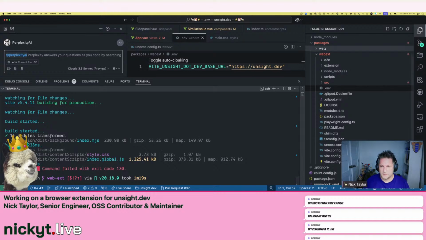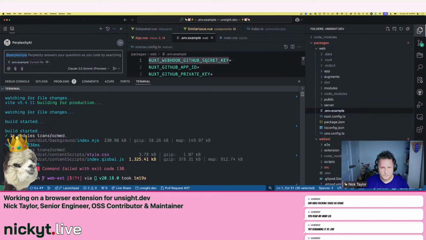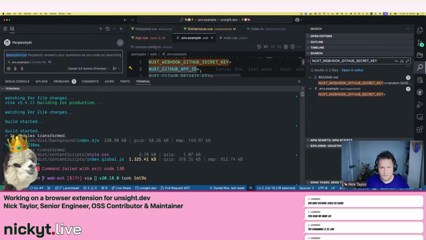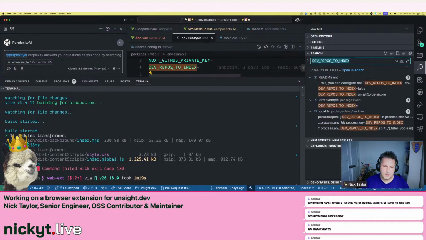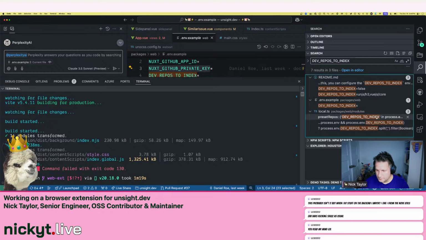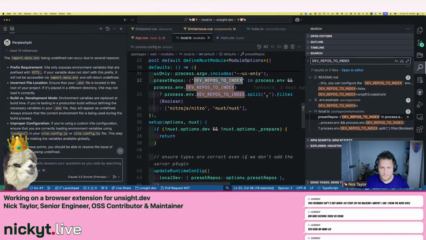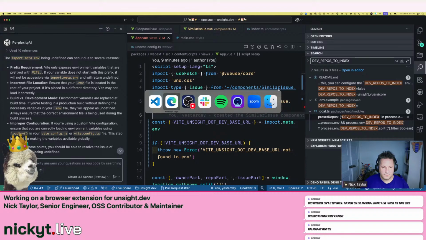Let me go look. Actually, let me look in Daniel's project. env example, next webhook secret key. Okay, readme. Okay, that's not GitHub app ID. Dev repos to index. That's okay. That one isn't a next one. So this is not public, but okay, that's not helping. But let's just close some stuff. Okay, he's looking at process.env, but I think this is really during the build. So let's see here.